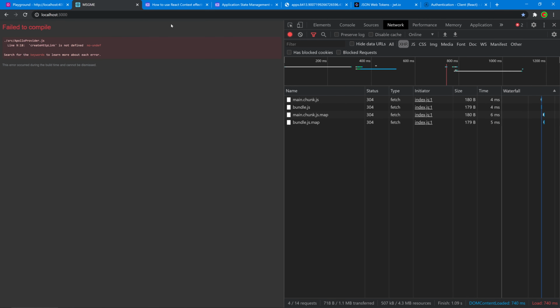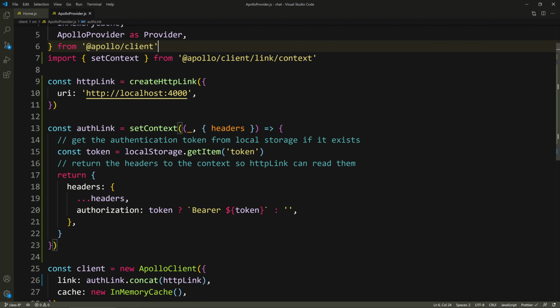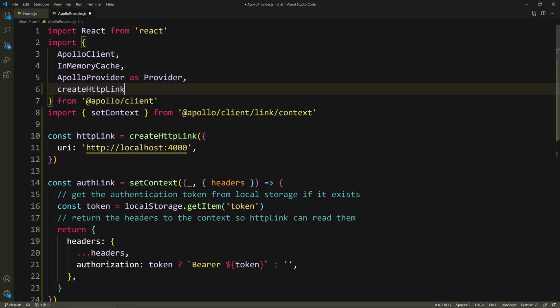Create HTTP link is not defined. Oh, okay, there's a missing import. So this one, HTTP link from Apollo client, paste it there, save.